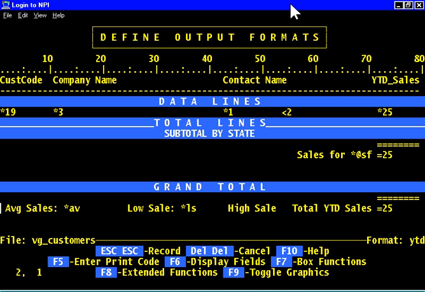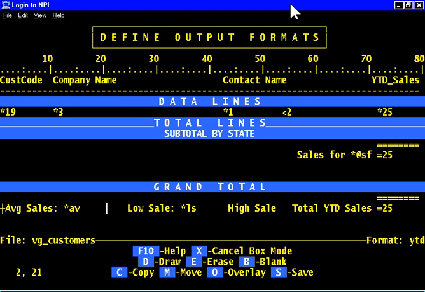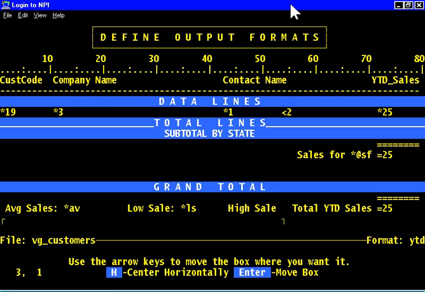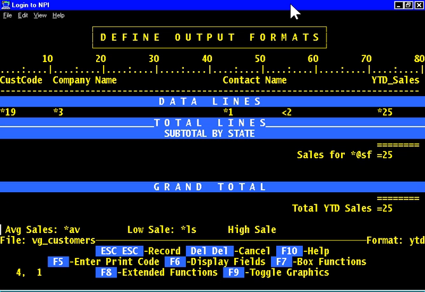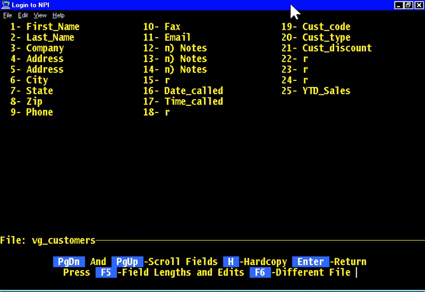Let's move this down. Take a box function. I've gone over far enough. Hit the move command. I'll just move it down a couple lines. Okay. So on this line, we're going to print our average sale. Average year-to-date sales so far, in other words. We'll print our low sale. We'll print our high sale.